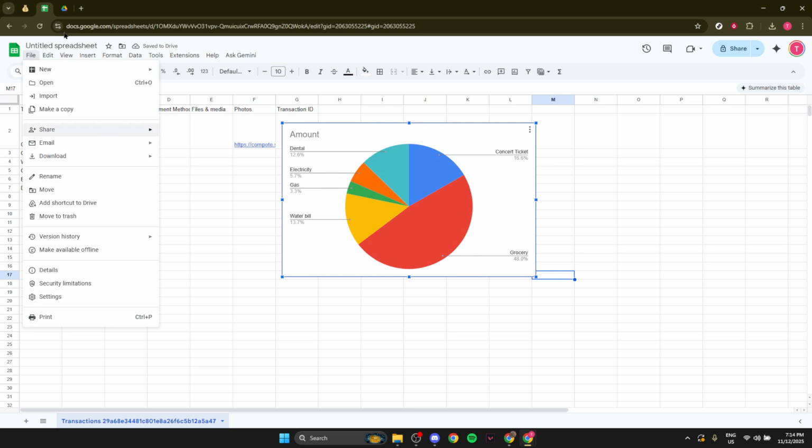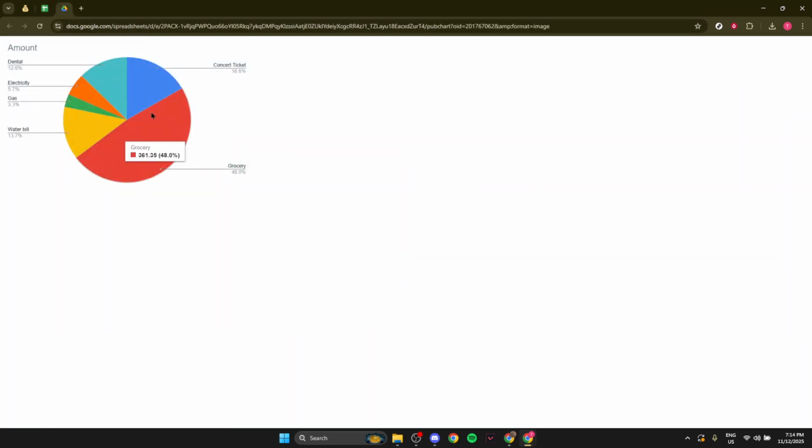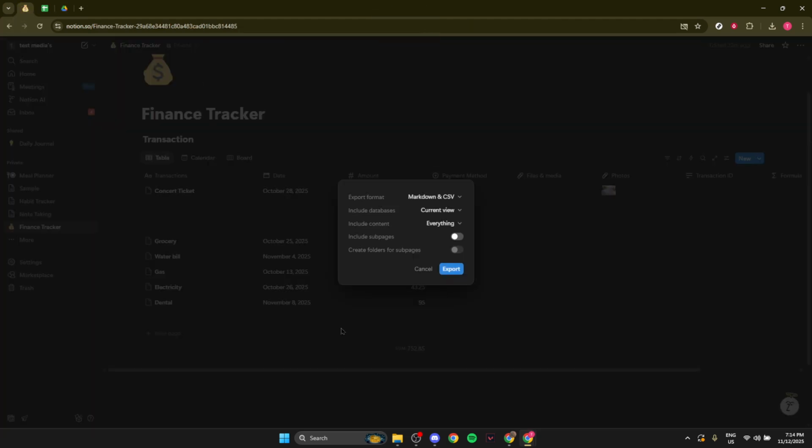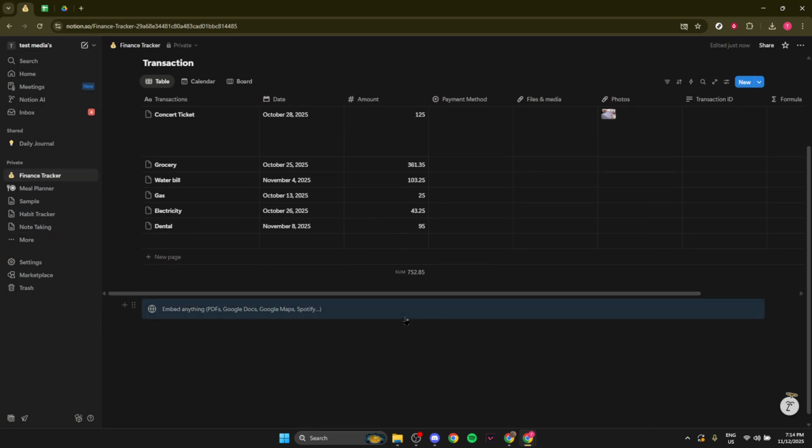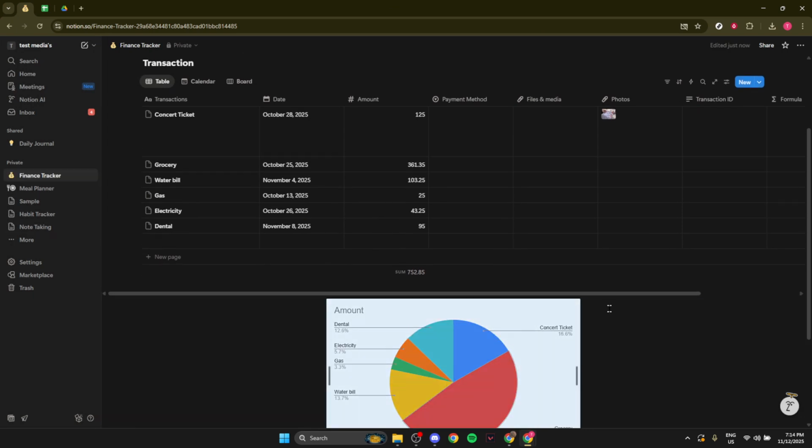The final step is to head back into Notion. In your Notion page, type embed to activate the embed block and paste the link you copied from Google Sheets. And there you have it. Your chart should now appear within your Notion page, beautifully illustrating your data directly in your workspace.